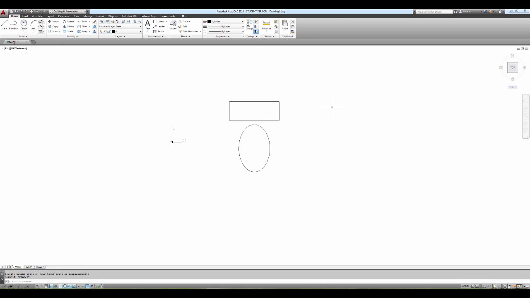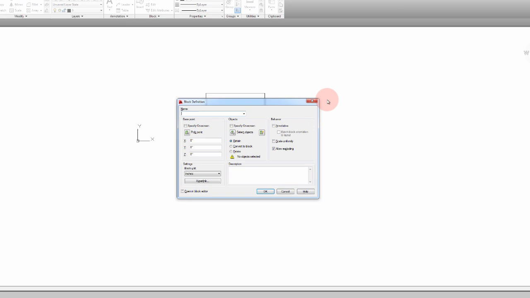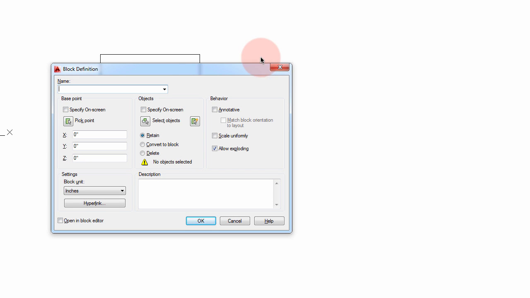So if I want to make this into a block, I'm going to just type in the command BM, for block make. In the block definition dialog box, it's asking me for a name, and I'm going to just put in toilet, and it's going to ask me for a base point.